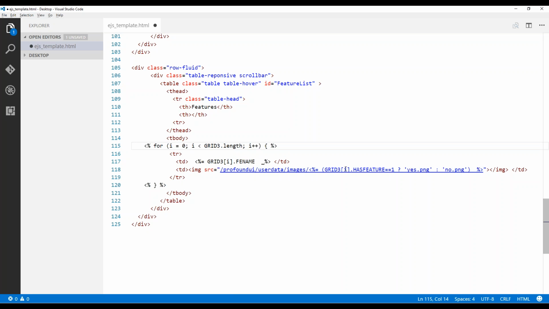So what I've said here is grid3 sub i dot has feature equals 1. So if has feature is 1 on this row, then we're going to use yes.png. Otherwise, we'll use no.png, which are the names of those two image files that I'm using for those check marks and X's. I could have broken this up and had an if statement and curly braces and then plugged in that value, and then I could have had an else and broken all of that out. But in cases like this where you're just trying to insert a conditional piece of text right within a template like this, using a ternary operator just keeps things a little more concise.